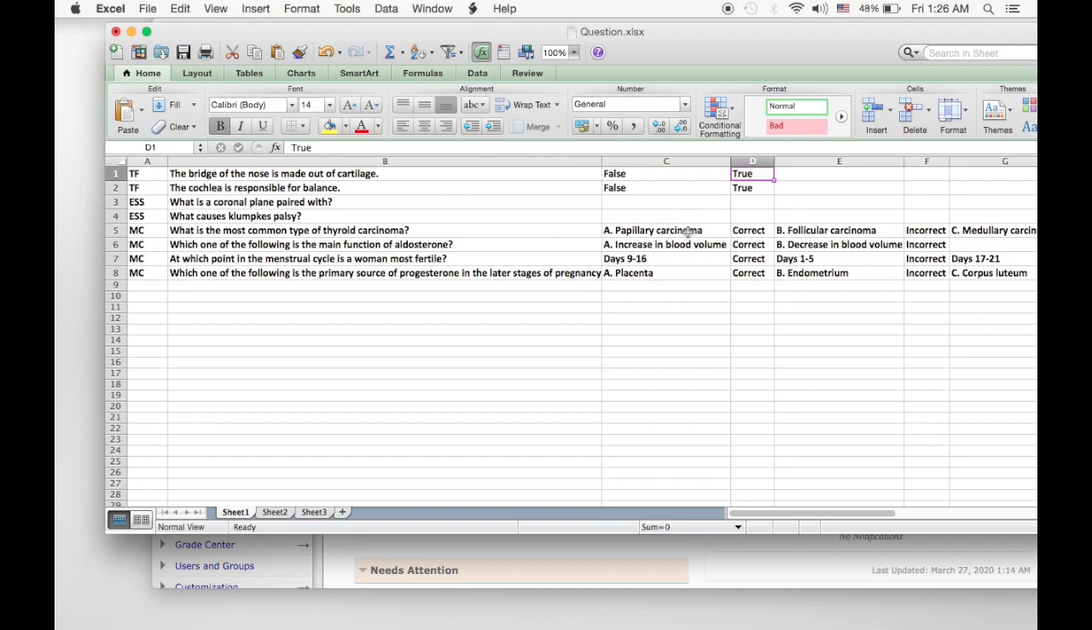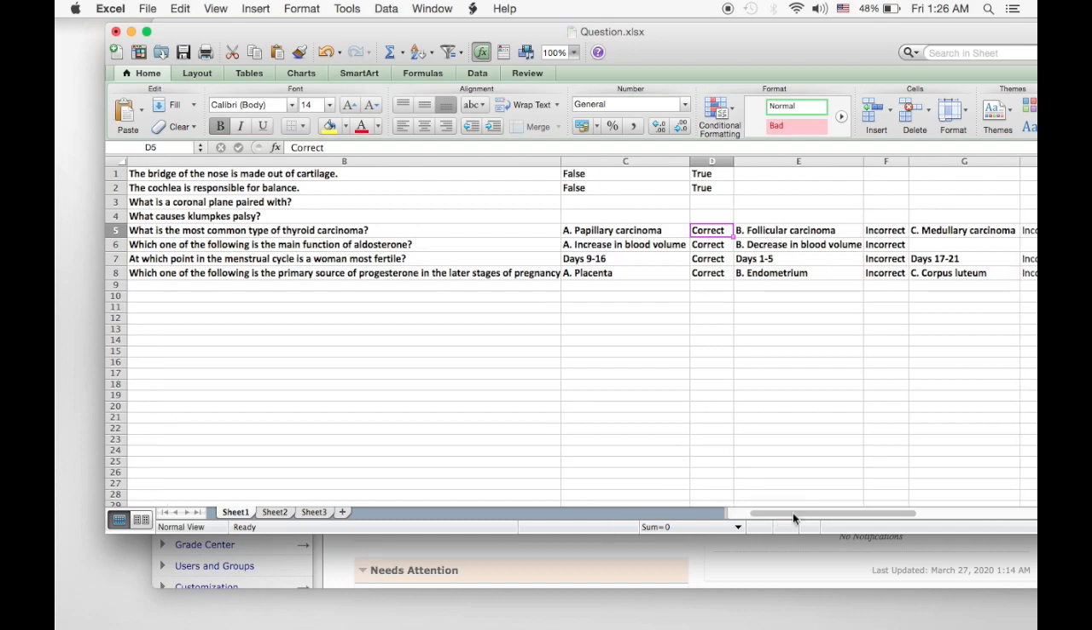For multiple choice, as you see here, A is the correct answer. In the next column, we need to write that it's the correct answer. B is an incorrect answer, and next to it we're going to categorize it as incorrect, and so on. So in multiple choice, if you add the answers without adding correct or incorrect, the system will not let you upload the questions properly. So make sure to add correct or incorrect in multiple choice.